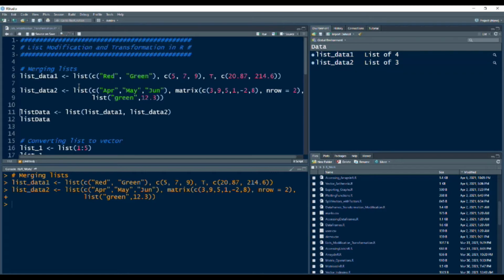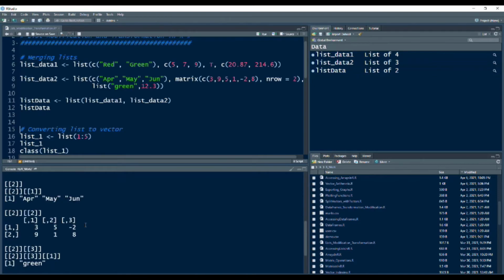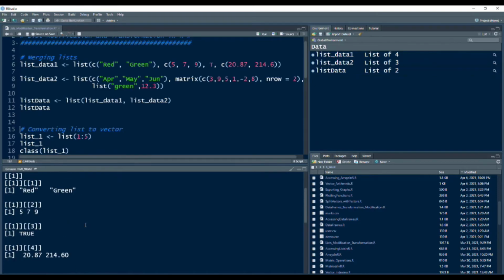Merging lists is done using the list function. This will combine the two lists. So here I will combine the two lists, list_data1 and list_data2, and store it in a variable list_data. Let's run lines 11 and 12 and look at the new list. So here we have the lists merged, but both as inner lists.